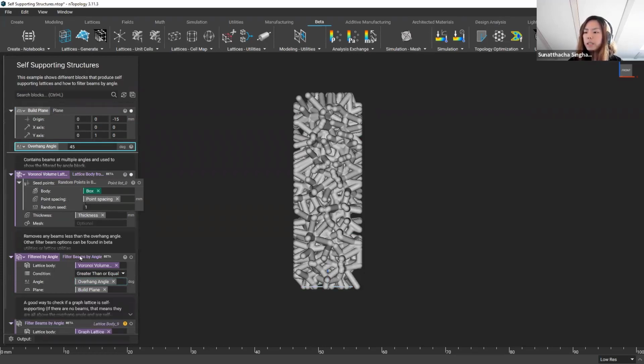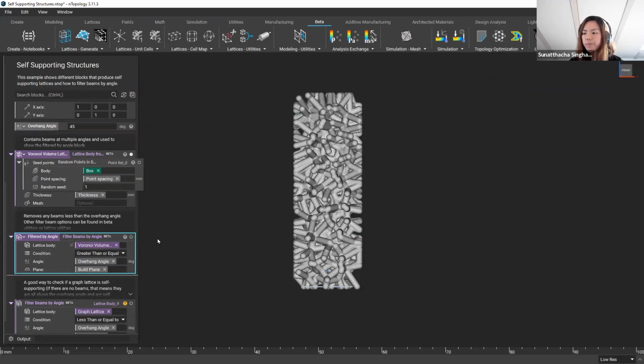What we could do with this filter by angle block is bring in that lattice body and give it a condition where we say we are filtering anything that is, for example, in this case, greater than or equal to this overhang angle with respect to the build plane.